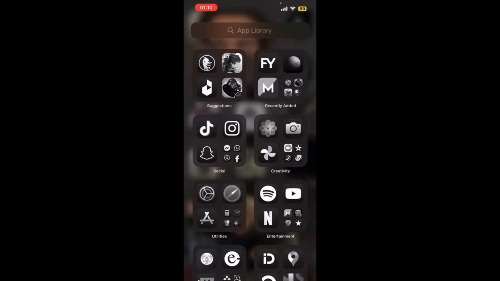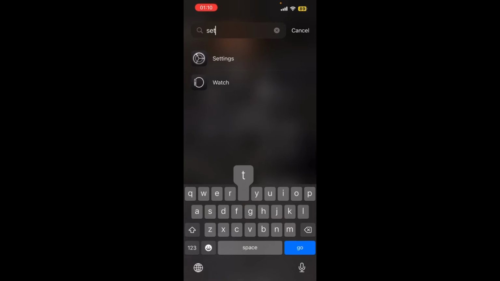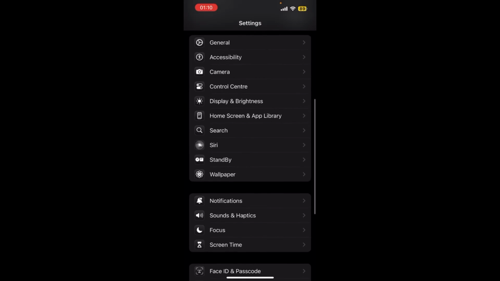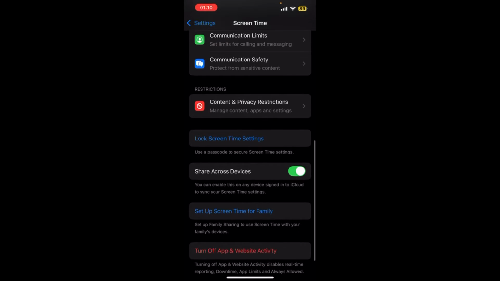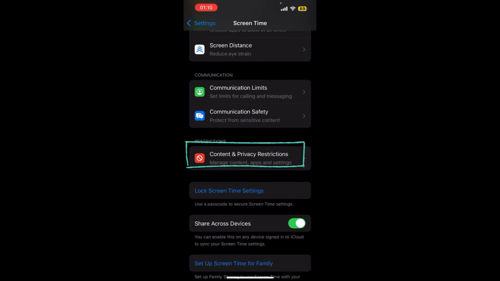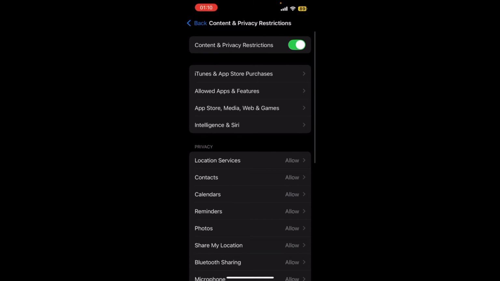So in order to fix this, the first thing you can do is open your settings where you can find screen time. Just go ahead and tap on settings. Scroll down till you find screen time right below focus. After you tap here, just need to scroll down again till you find content and privacy restrictions. Just go ahead and tap there and now select web content.